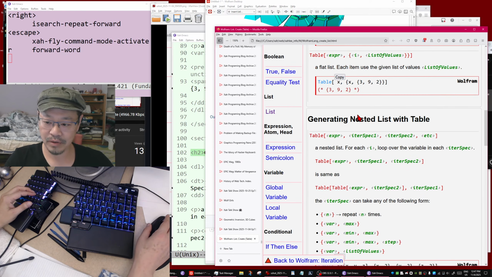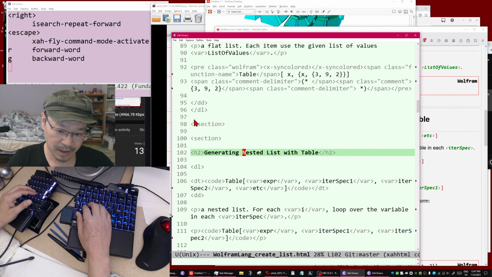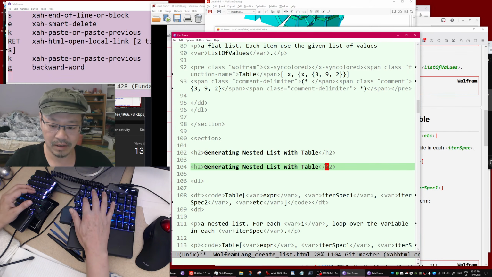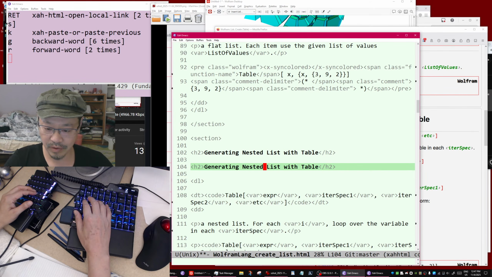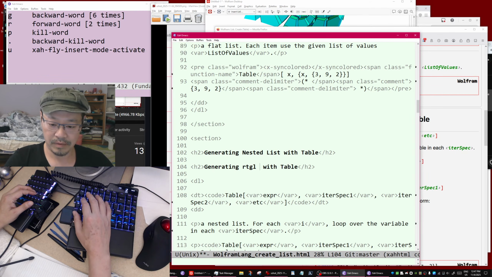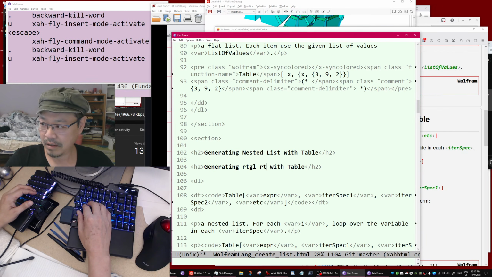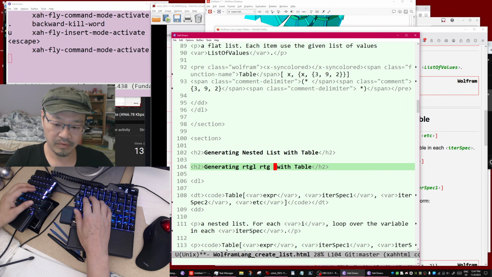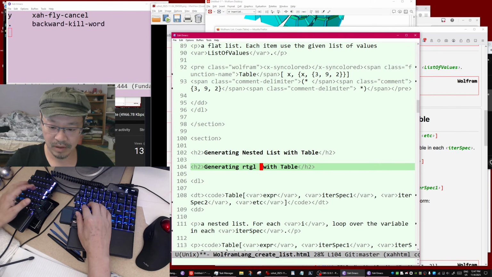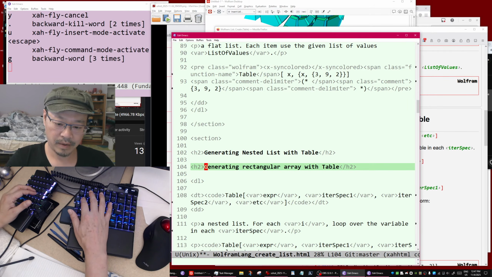But what I want to say here is to change the title. This is regarding writing. I'm saying generating nested list, and now I want to change it to rectangular. Rectangle. Don't I have a shortcut? Rectangle. Oh, I don't have a shortcut. Let's not worry about it. Okay. Let's just spell it out.